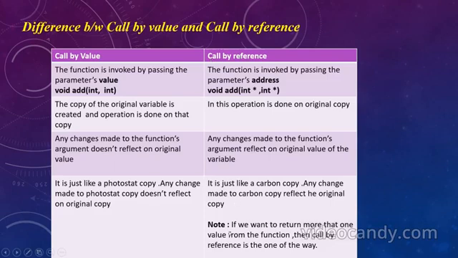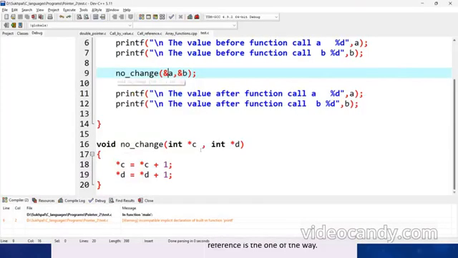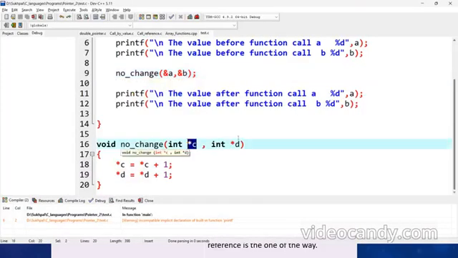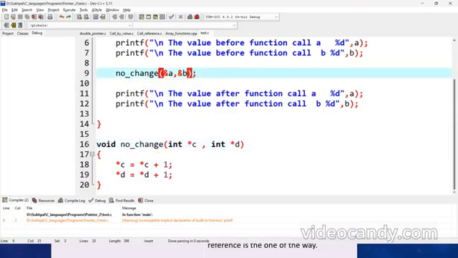Another point you need to make note of is that in a function we can only return one value. But if there is any situation where we want to return more than one value, how will we do that? We use call by reference. Have you already seen that in this example? I have explained here that I am changing two values and these two values are reflected back.